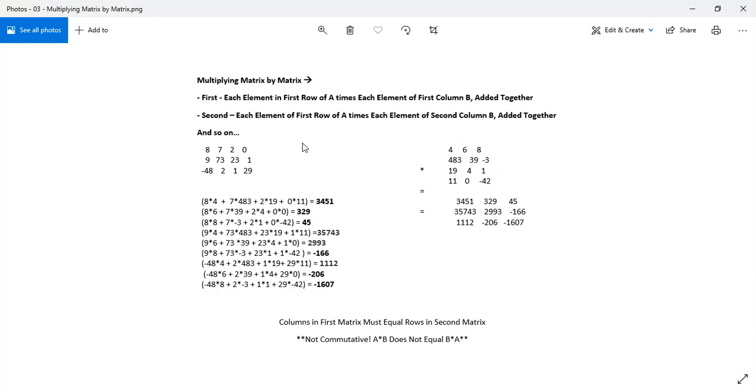So it's 8 times 4, 7 times 483, 2 times 19, 0 times 11, all added together, and all that just for the first element of your new matrix. So you see it's incredibly tedious, but I did write it all out by hand here. I do not recommend doing matrix multiplication by hand, because SageMath does it in the blink of an eye. And in fact, note that the columns in the first matrix must equal the rows in the second matrix, which is why I had to make a new matrix here.